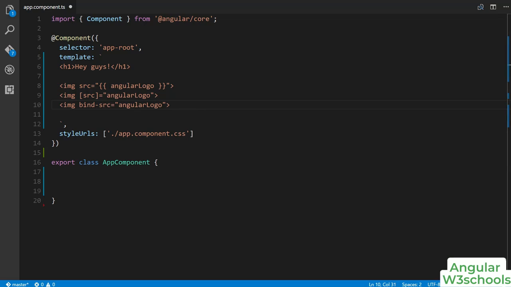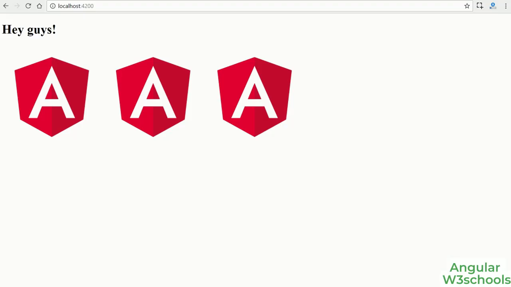All right, so to make this work, all we have to do is define this angularLogo property right here in the component class. So to do that, angularLogo equals, and I'm simply going to link to an official Angular PNG file like this. We'll save it, and we'll see that it shows all three logos because all three methods will work for property binding.